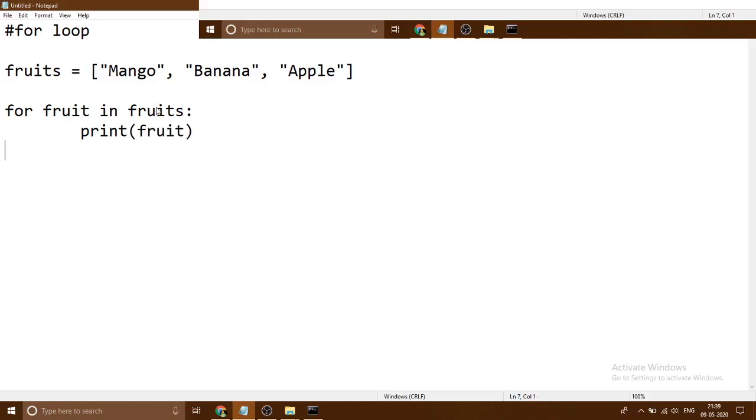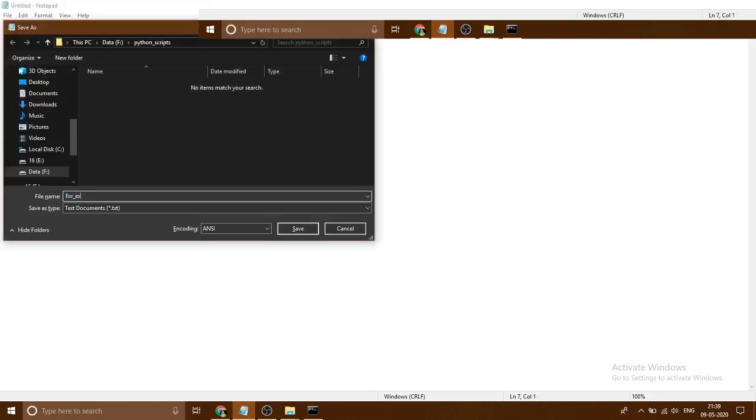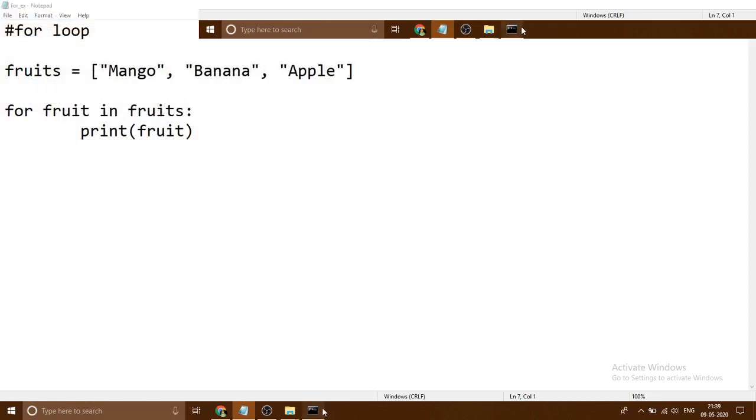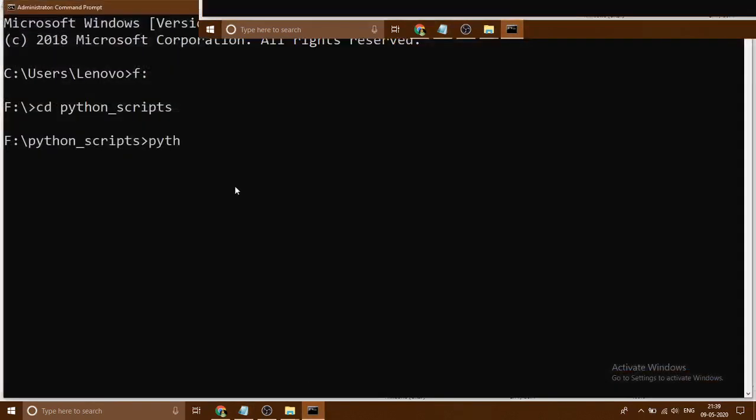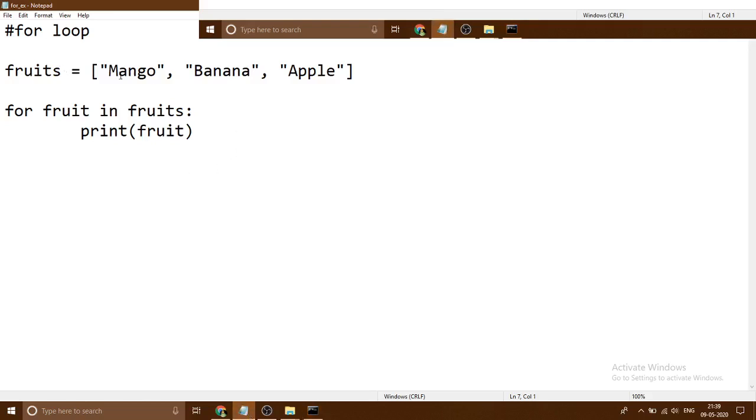So let's save this as a .py file and go to my command prompt and run python for_example.py. Now you see it has printed all the elements, mango, banana, and apple, whatever I have defined in the list called fruits. Earlier, if I had to go through the list, I was using the index value, but with loops I can write a single piece of code and print all the elements in the list.